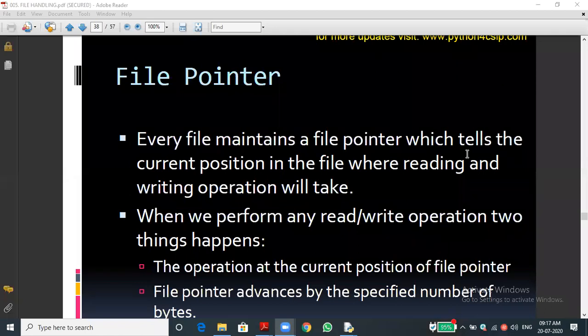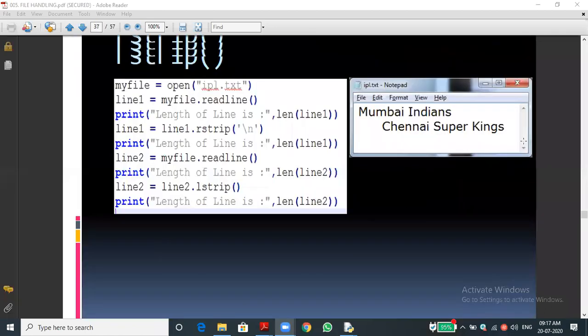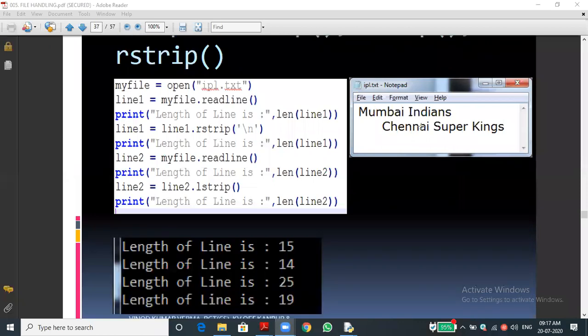For example, I will show this image. In the notepad you can see IPL: Mumbai Indians, Chennai Super Kings. Suppose the cursor is after Chennai, in the space. Not manually, by program. If I keep the cursor there and afterwards use the readline function, what will happen? Only Super Kings will print.